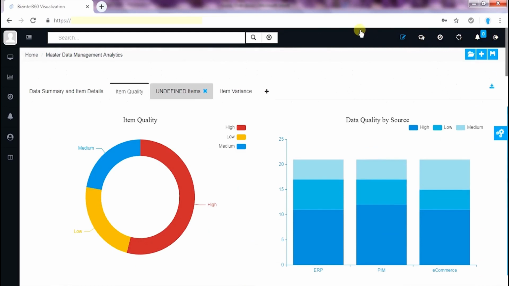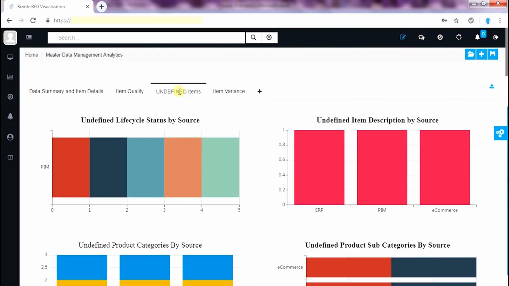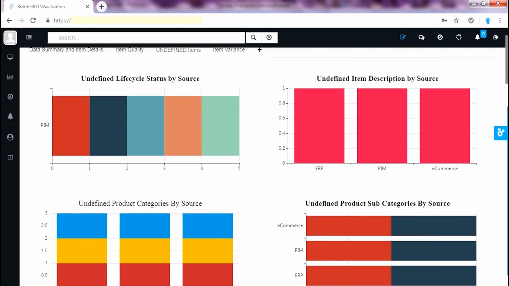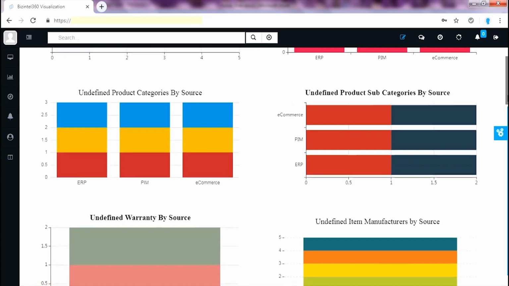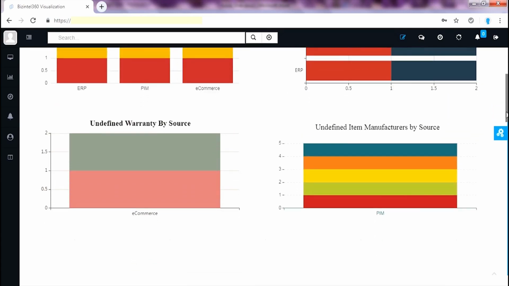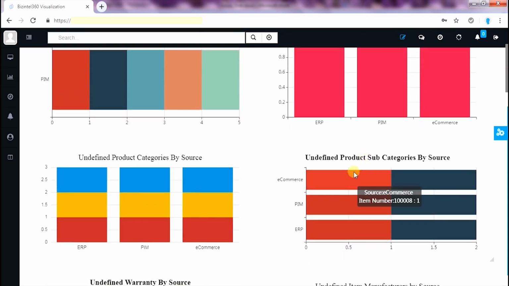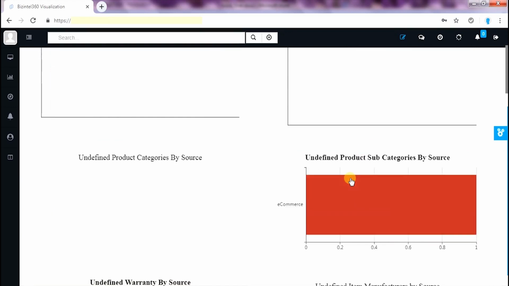This page is dedicated to undefined values of major attributes of items. These are the attributes like lifecycle status, item description, which is very important for any product. In today's regulatory-driven environment, the most important aspect of getting certified is not to have any missing attribute values, especially those which will be used for package labeling and compliance certification like REACH, ROHS, FDA, EU, and UDI. Like this, we can configure multiple attributes of importance according to the business nature.